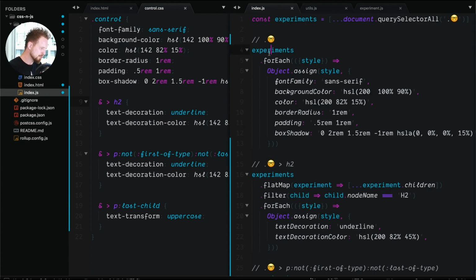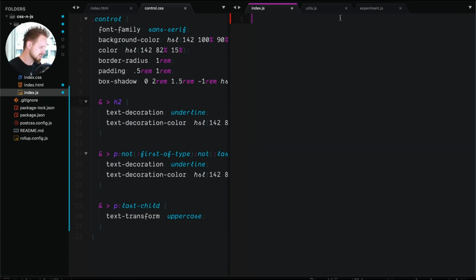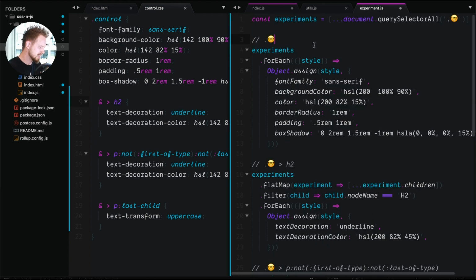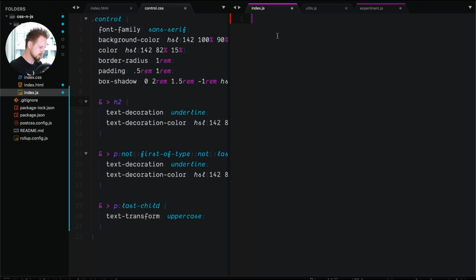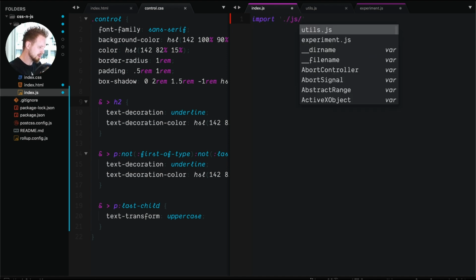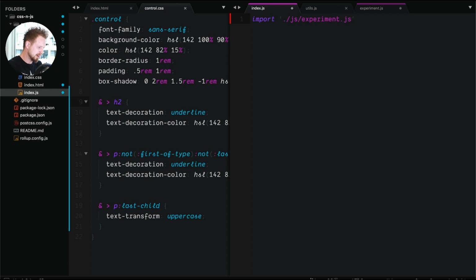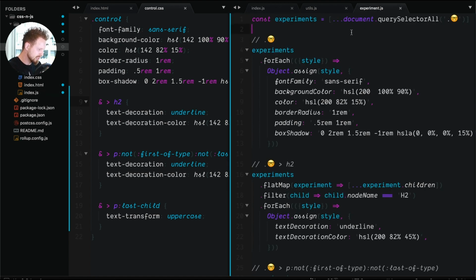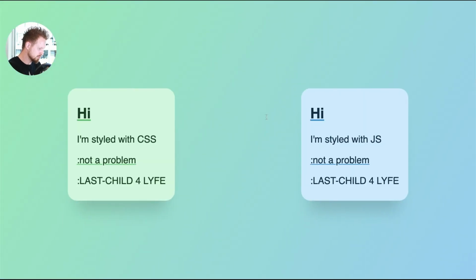One of the first things, let's just take everything that we did in the index.js file and move it to experiments and import that over here. So we're going to say import from our local directory, JavaScript, and our experiment file. And I'll just save all of that. So we still have a single index entry. That entry is going to import some items, and this is going to be eventually importing some things from the utils. Let's just go over here and make sure we're still rendering.